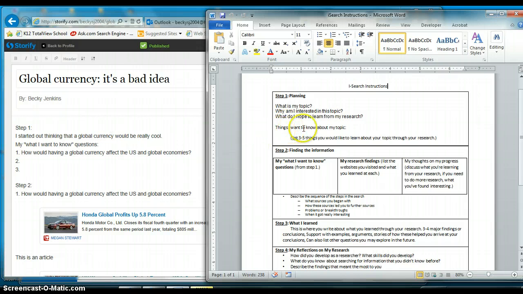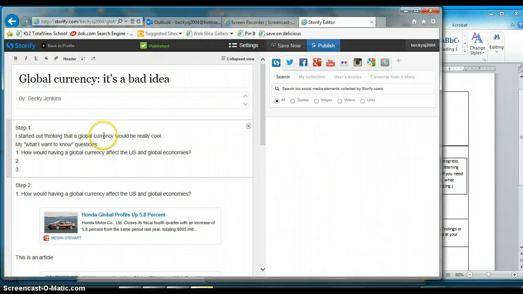And then it says, things I want to know about my topic. List 3 to 5 things you would like to learn about your topic. So here I started out thinking the global currency would be really cool. That's probably not going to get you the best amount of points. You need to talk about why you would be interested in that topic. And then your what I want to know questions.